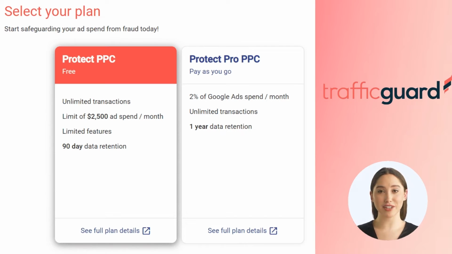How much does TrafficGuard cost? TrafficGuard is a cloud-based digital ad fraud protection solution, which assists digital advertisers, agencies, and advertisement networks with fraud prevention and mitigation. Key features include campaign analysis, traffic filtering, monitoring, trend analysis, machine learning, and reporting.